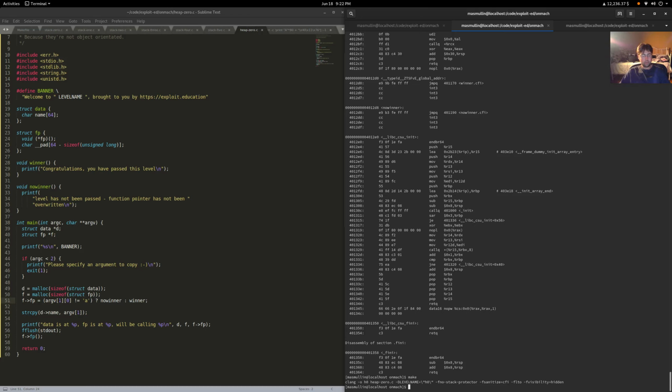little bit more contrived example based on the heap zero that we saw yesterday. But instead of just having the function pointer point to winner, I'm going to put a conditional in saying that the function pointer is going to point to winner so long as the first character of my input is not a lowercase a.